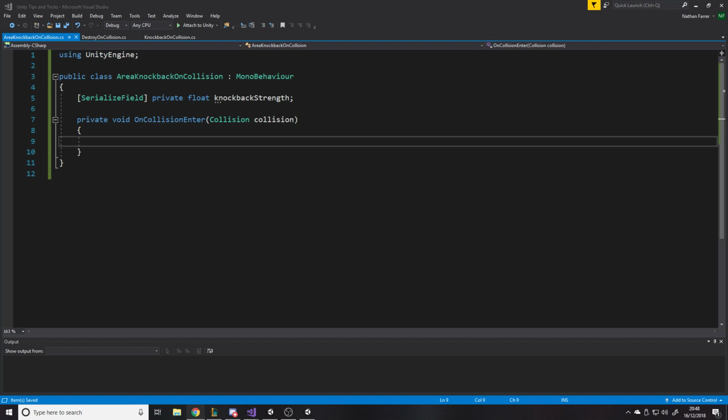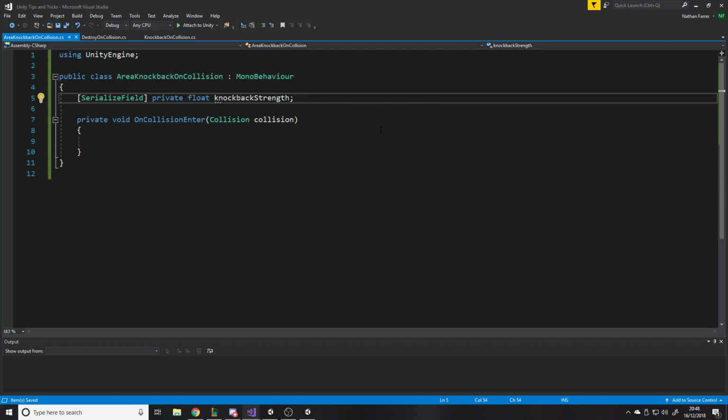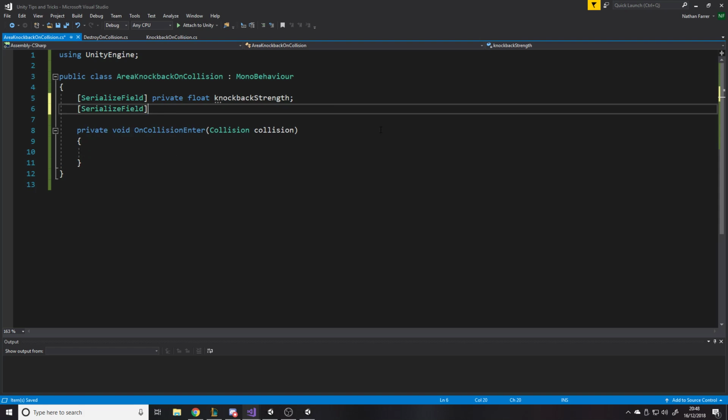Then you want to knock back each one, so you would loop through that list, calculating the direction to knock back, and then you would times it by the force. Sorry, I'm getting a bit confused now. So we're going to have this knockback strength, then we're going to have a float for knockback radius.